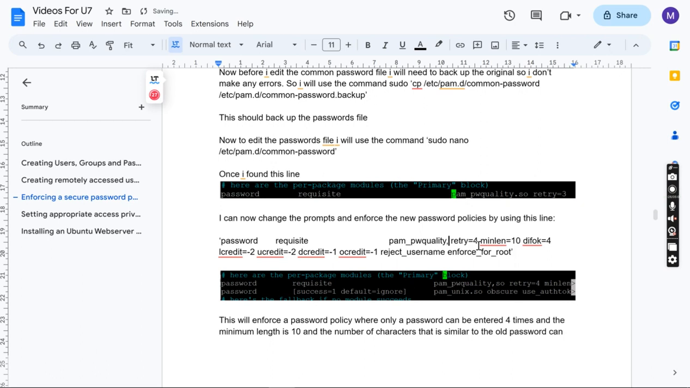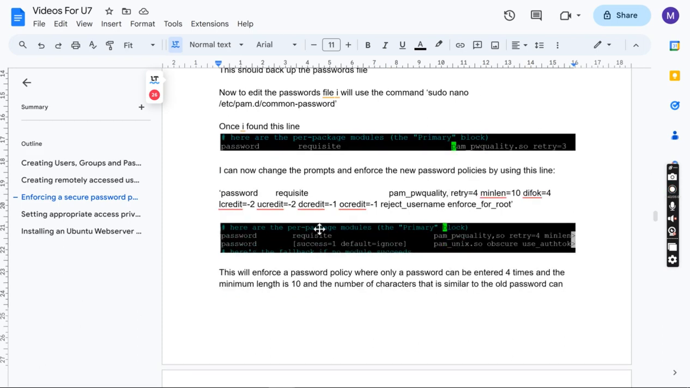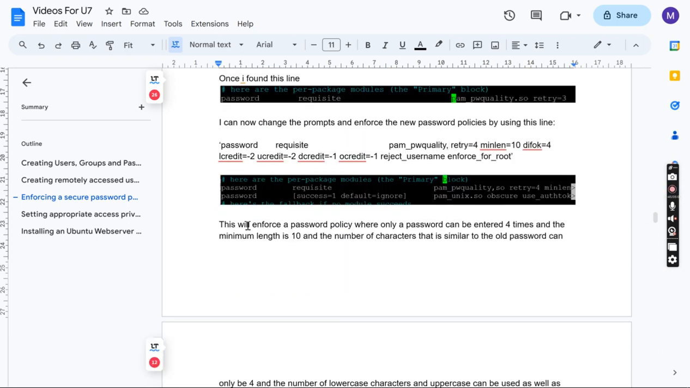retry=4 minlen=10 difok=4 lcredit=-2 ucredit=-2 dcredit=-1 ocredit=-1 reject_username enforce_for_root. And just paste it and replace it with that line.